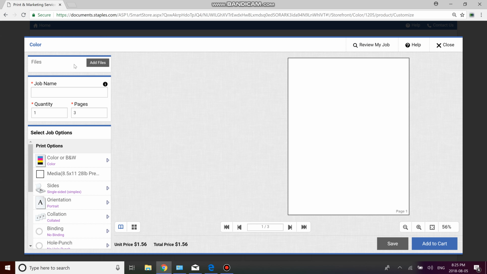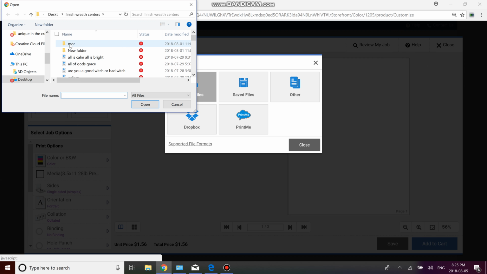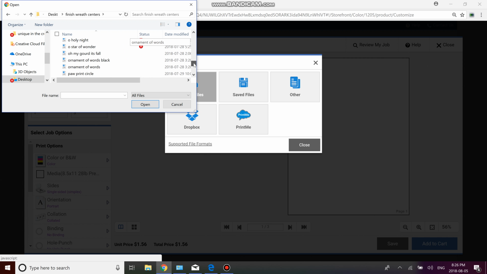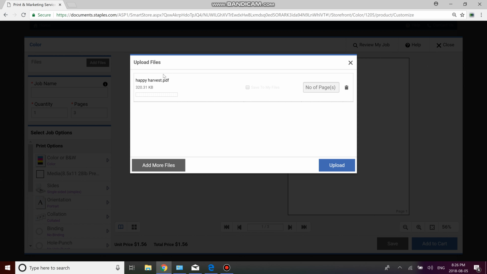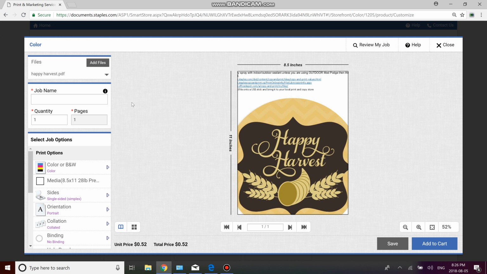So the first thing we're going to do is add files. We're going to upload the file. Now on my computer, I have mine on my desktop, and it's called Finished Wreath Centers, and I have a whole bunch of them, but I am just going to pick one. Okay, there it is right there, and I'm going to upload that. It's pretty quick, so I'm done. Now we could add more files at the same time if you want. But for this teaching purpose, I'm going to only do one at a time.